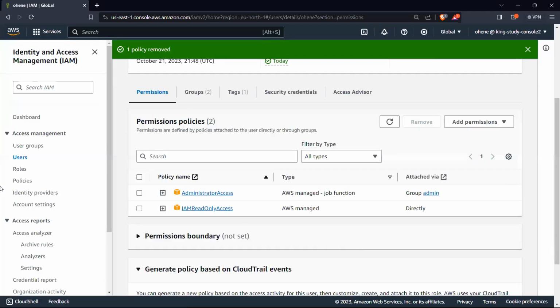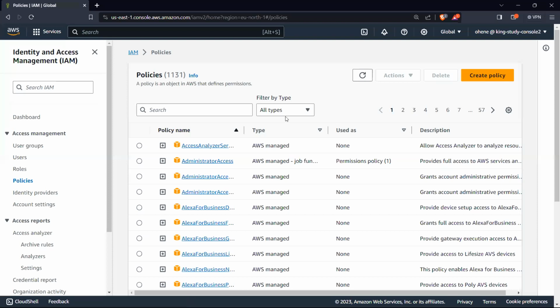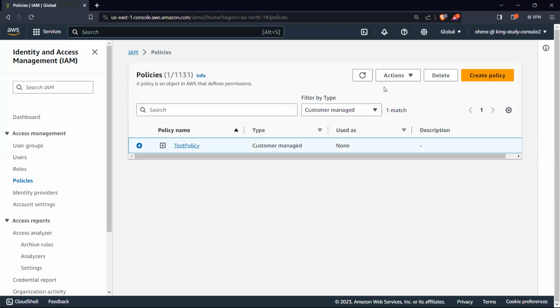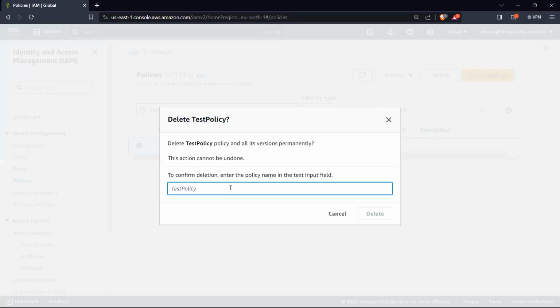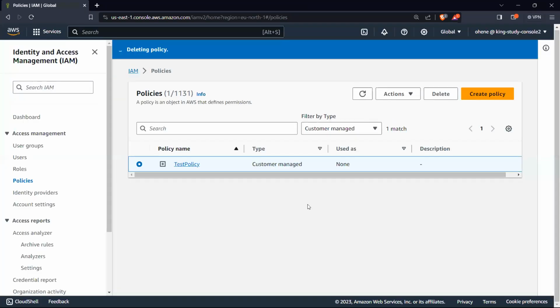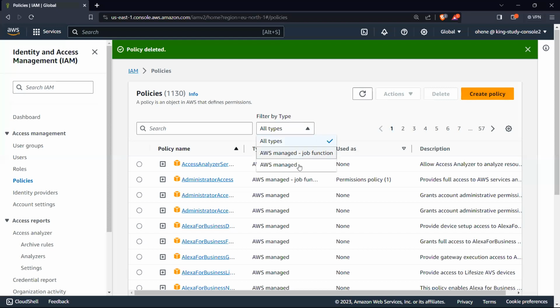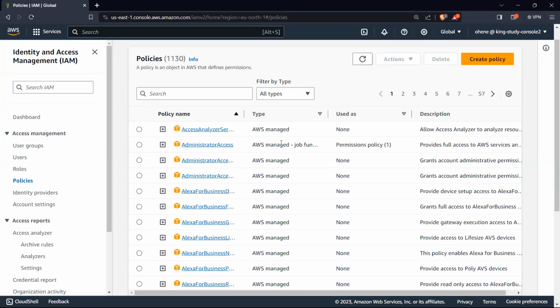I'll remove the policy from the user, and then I'll go and delete the policy. So delete it. I'll have to type the name. So the policy has been deleted. Now you see that the customer managed category has disappeared, right? Great. So next we are going to look, any question before I move on?